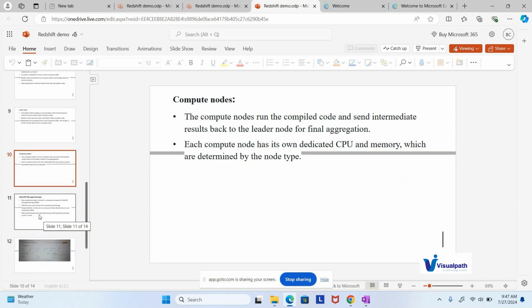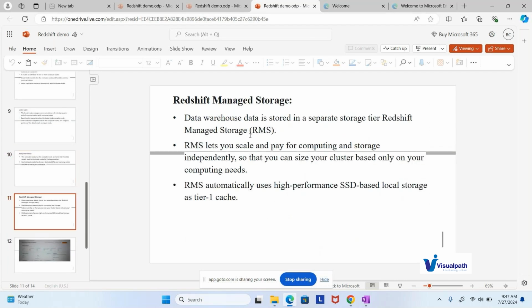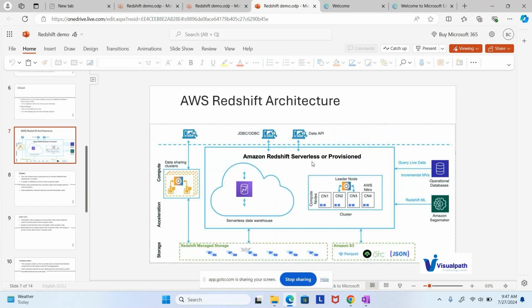We have talked about the compute nodes. If you see the diagram over here, you see compute node 1, compute node 2, compute node 3, and 4. But where is the storage? We should have storage and we should have compute. Both powers we should have, both resources we should have. But in this cluster, you don't see the storage.